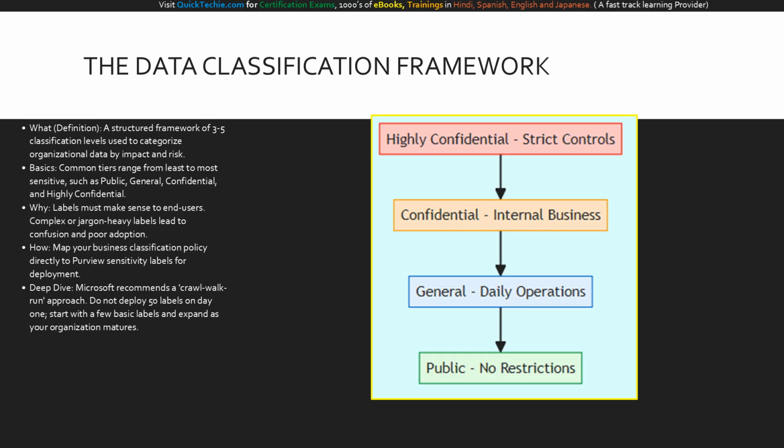How do we implement this? You take your business policy and map it directly to Purview sensitivity labels. As a senior expert tip, always follow the crawl, walk, run methodology. Do not try to boil the ocean on day one. Deploy 3 basic labels to a pilot group, measure the impact, collect user feedback, and then gradually introduce more complex, highly restrictive labels as your workforce becomes comfortable with the process.